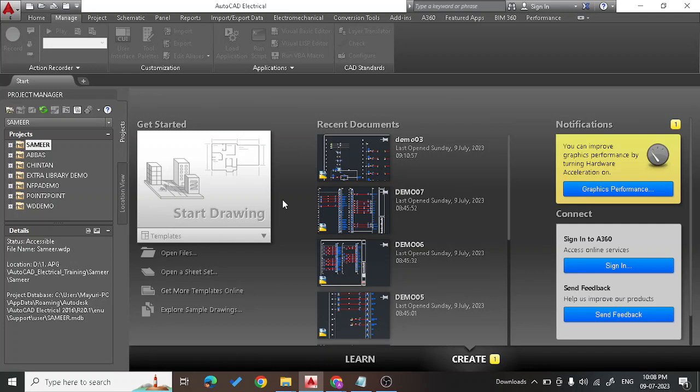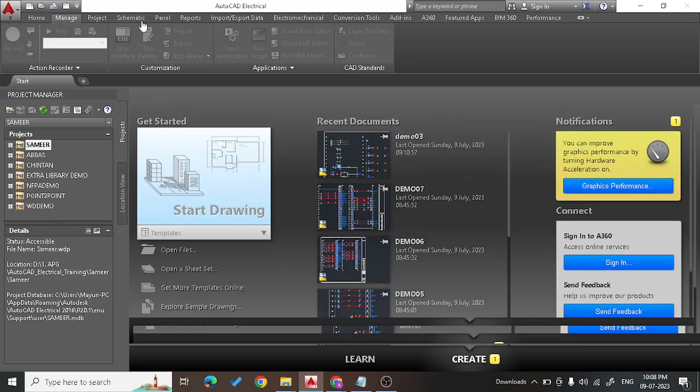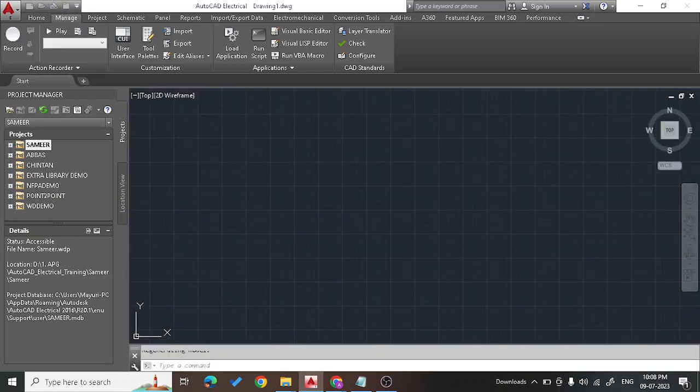Once you launch it, you have to locate the Project Manager palette, which is over here. But now this is not accessible because there is no drawing open in my application. So just open any random drawing for a moment so that the options will get enabled for us.